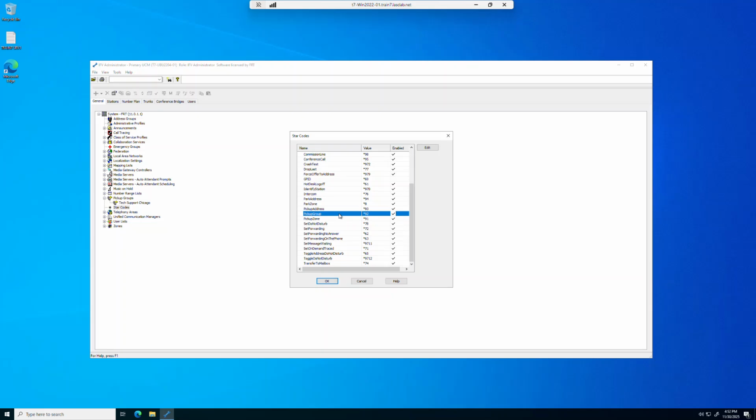Here is the pickup group access code, star 92, that triggers the functionality for the pickup group that we just created. And there is also a pickup zone access code that picks up any ringing call in a station that belongs to a specific zone.